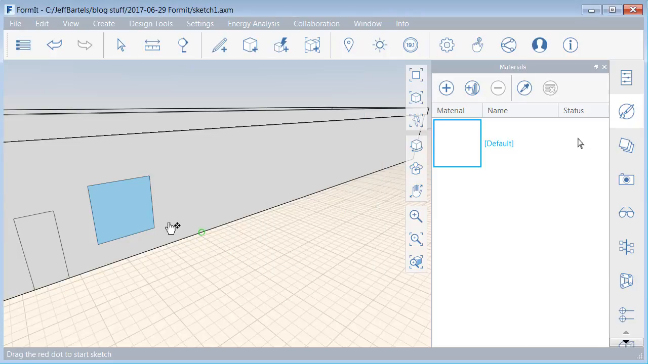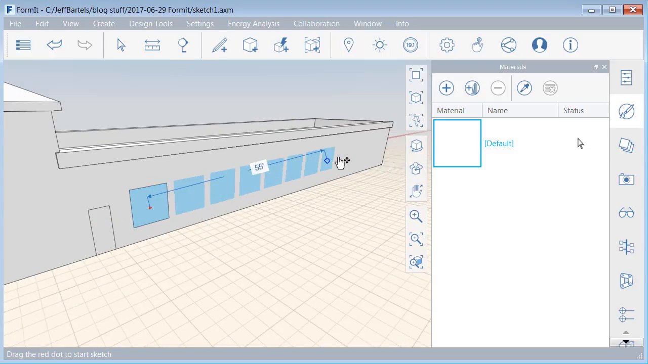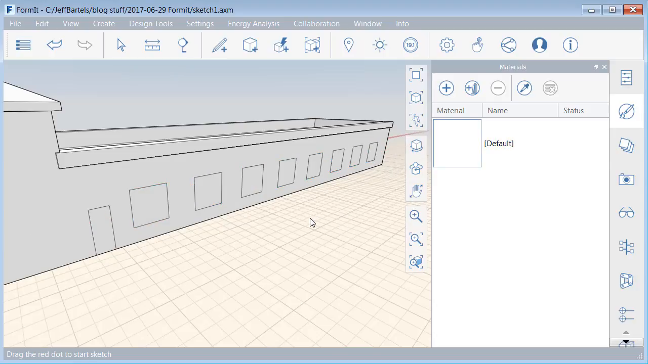Let me click OK. I will then select this window, and I will pull to the right. Let's zoom out, and I will pull this along the X-axis to fill up my building, and I'll click. When I'm finished, I'll press escape a couple times.